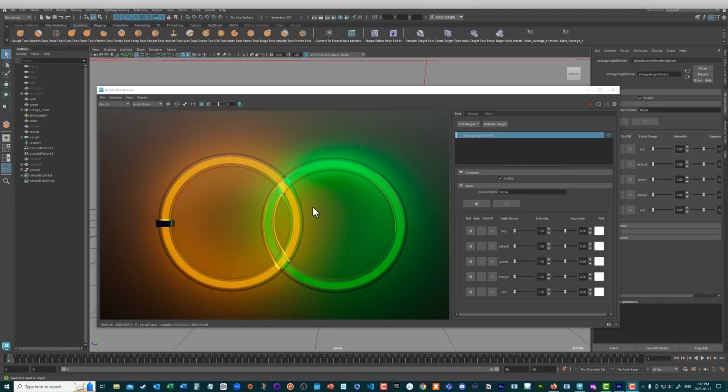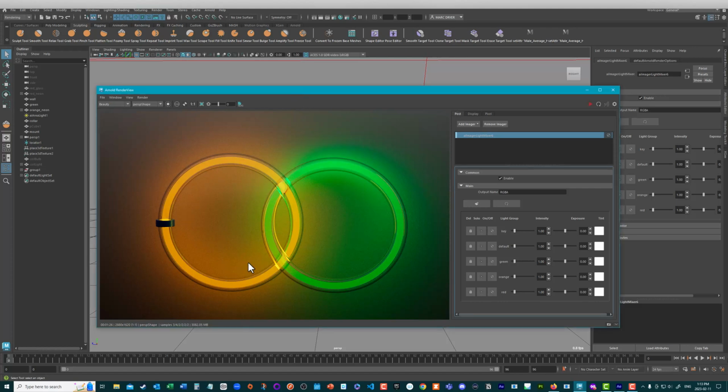And if you haven't watched the previous video on AOVs, it will repeat some of those elements, but you may want to look at that too, just to get a basic understanding of how AOVs work. But we have an image like this of two separate light rings with neon lights inside.